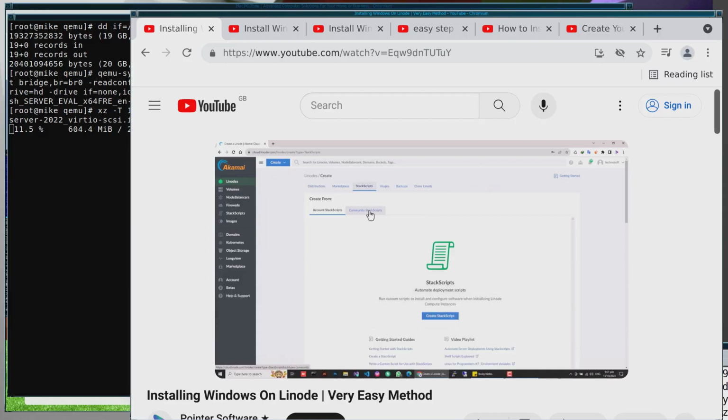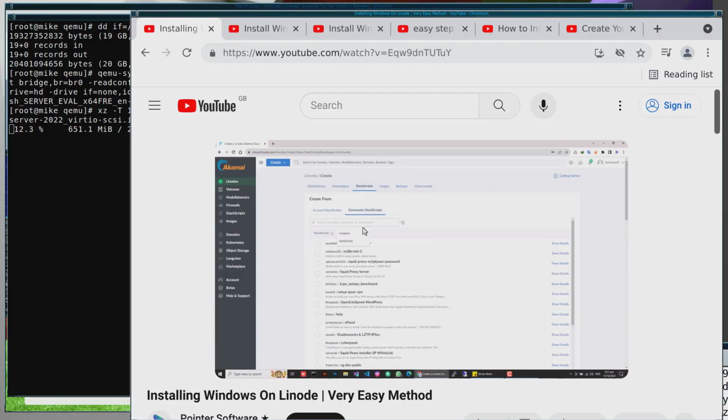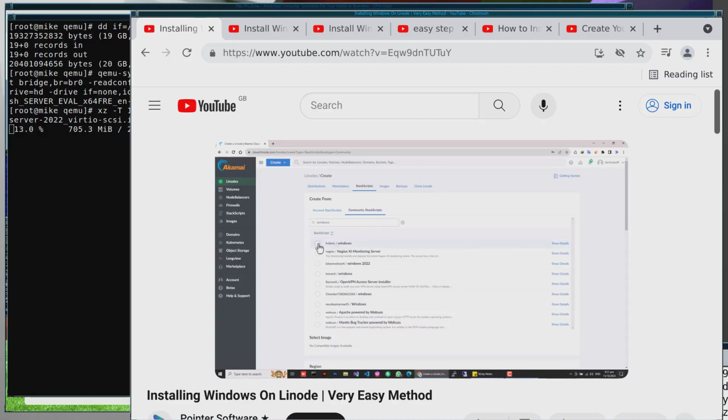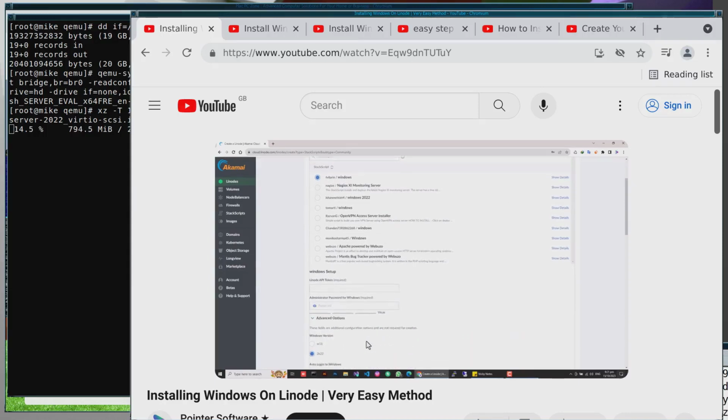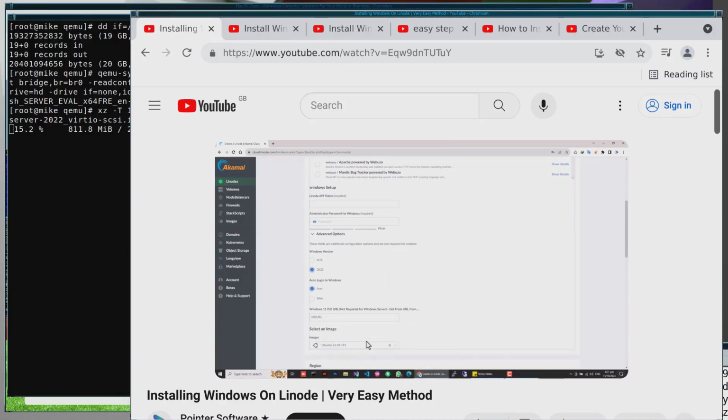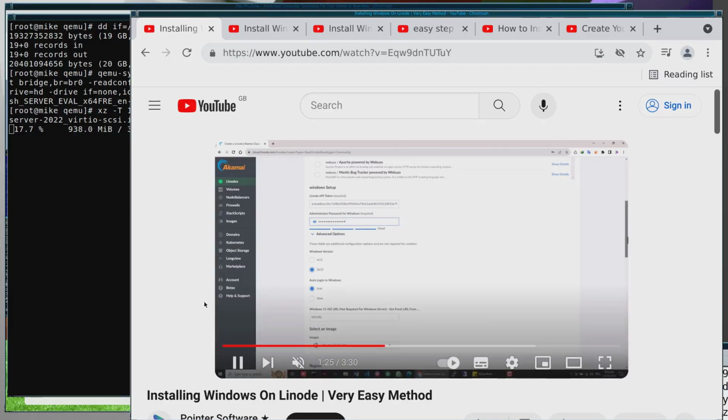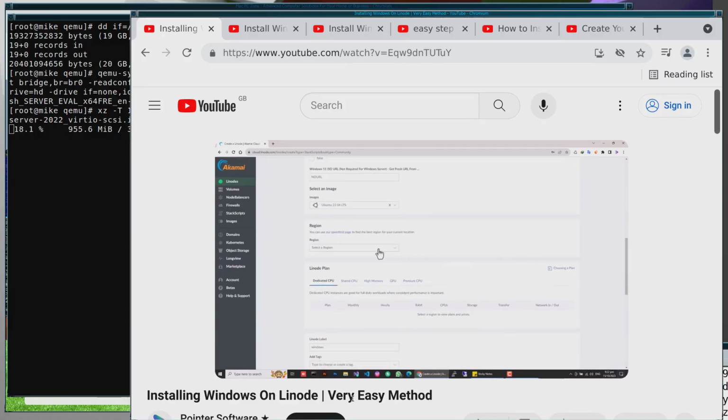So you go to Linode, you go to StackScripts, Community StackScripts, and then he's going to search for Windows, and then he's going to click on this top one, the Windows one. Now remember that name. Then all you do is just make some changes, and then you're ready to go. So what he's essentially saying is, as it says at the bottom, installing Windows on Linode, very easy method.